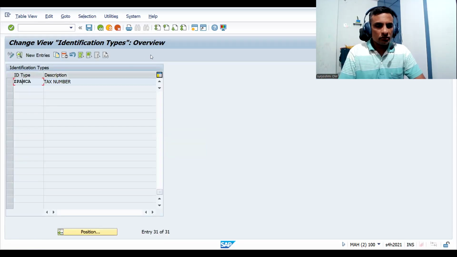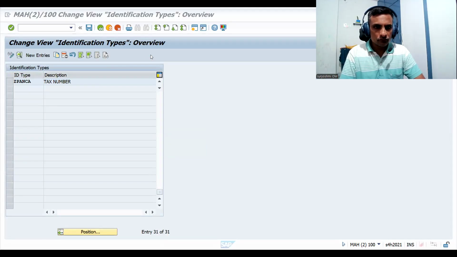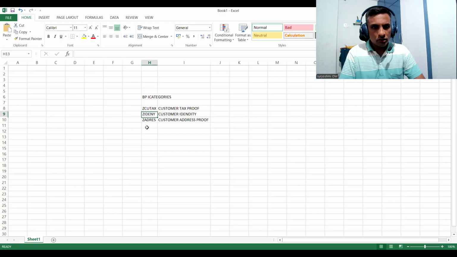Next one is customer identity proof and address proof. Here I can take the PAN, Aadhaar and everything, right? So let's take two, which is sufficient for understanding. So G identity. Okay, let's do one thing.